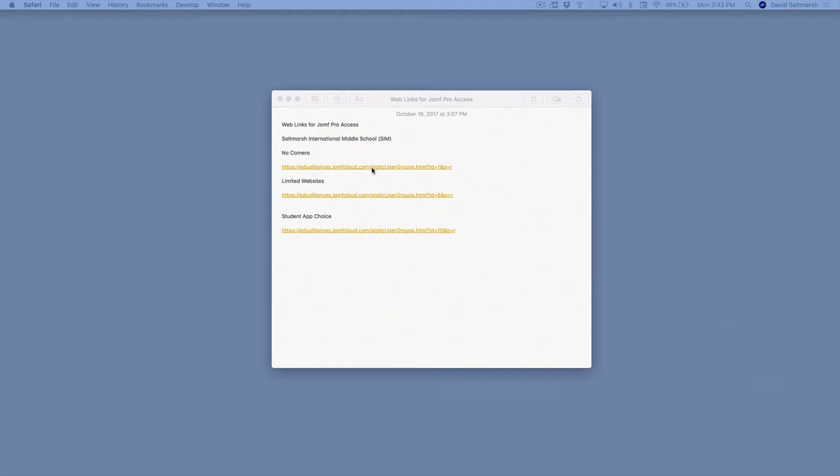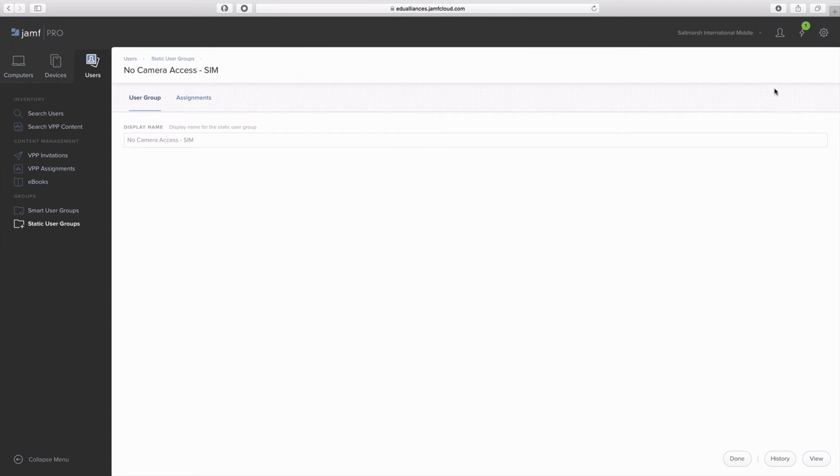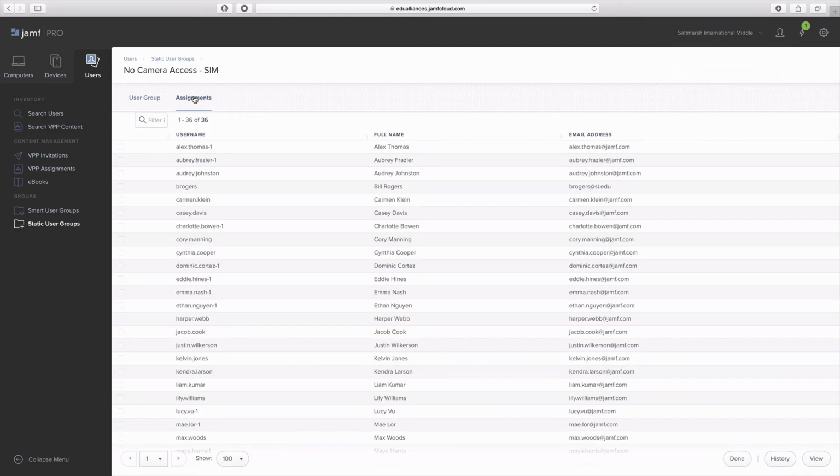So I'll click on the No Camera. It's taken the web browser right into Jamf Pro, and if they log in, I can see by the upper right-hand corner that I'm in Saltmarsh International Middle School, and they don't have any other sites, and it's taken them right to the static user group, right to the point where they can go and click on assignments and search, or click on the user they want to add or remove from the static group. That's all they had to do. No navigating around, just going directly to it.